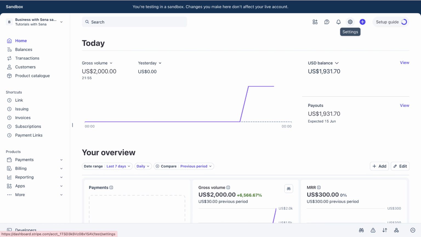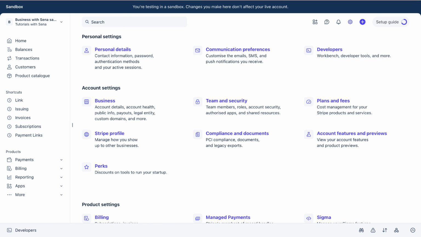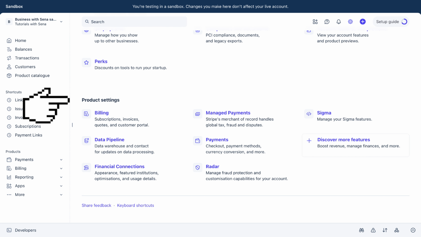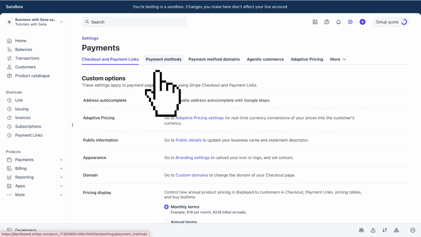You want to go to your Stripe settings by clicking on this gear icon at the top right of the screen. At the Stripe settings, you want to scroll down until you see the product settings option, then tap on the payments option. Select the payment method option just like here.